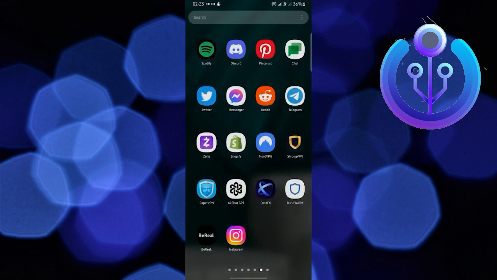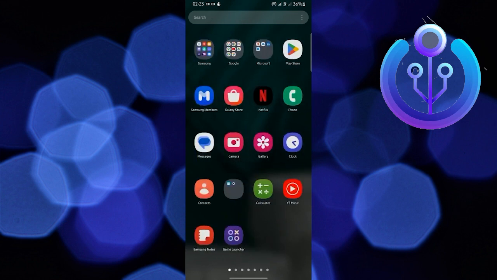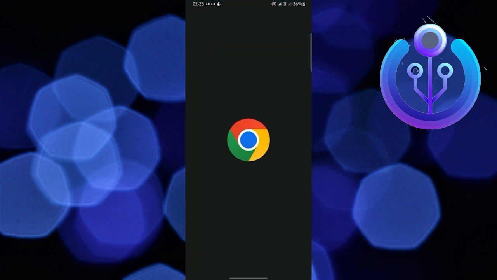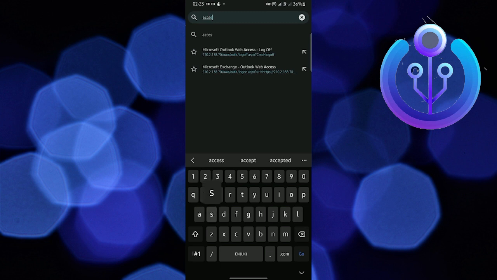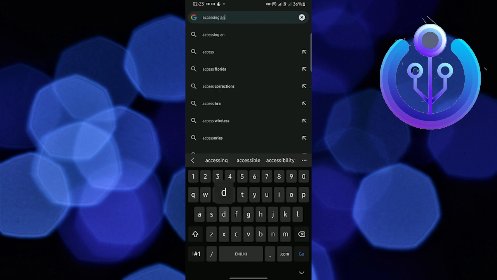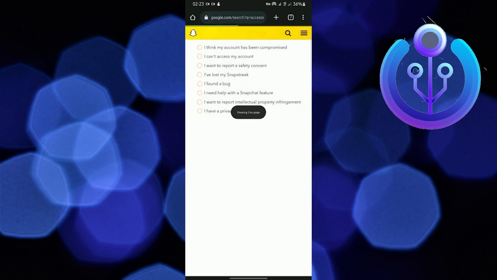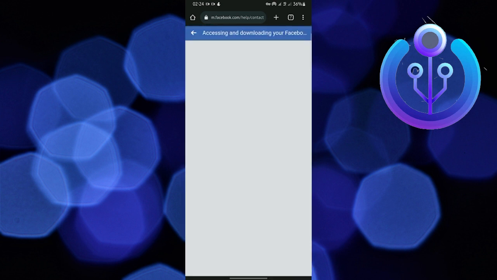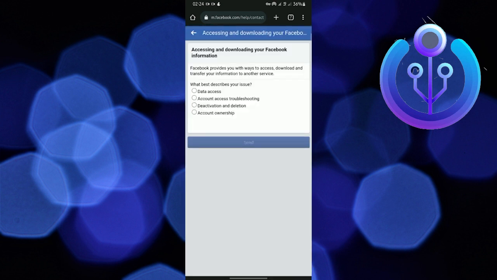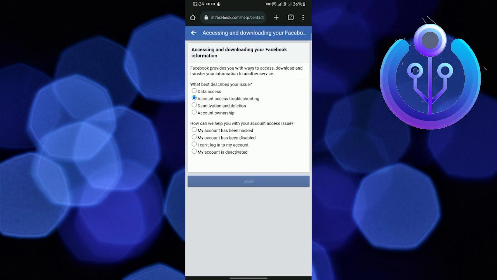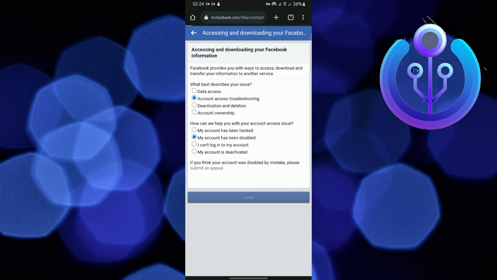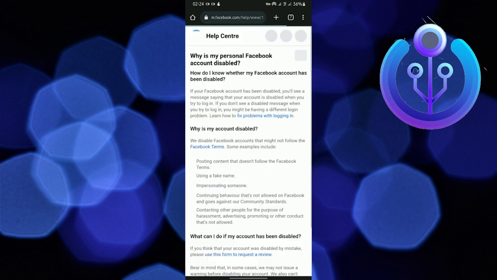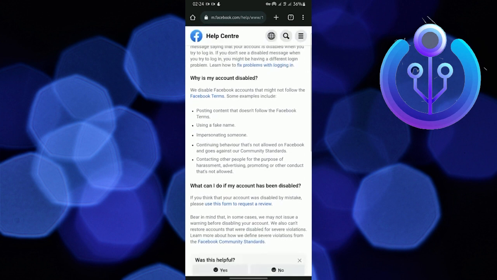Now once you have turned on the VPN, just go to your Google browser and type accessing and downloading. A little disclaimer, your internet might work slow while using VPN. Now in the results, you will see the first link of Facebook accessing and downloading. Click on it. Select account access and troubleshooting. In the second option, select my account has been disabled. Now proceed.